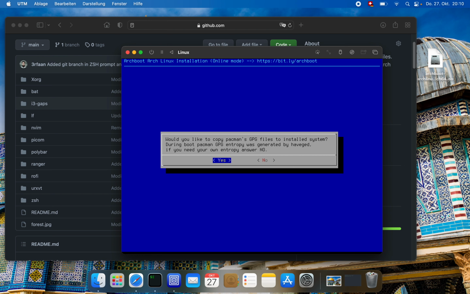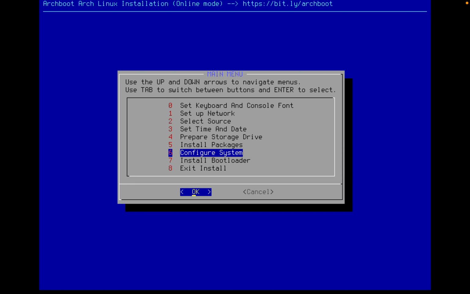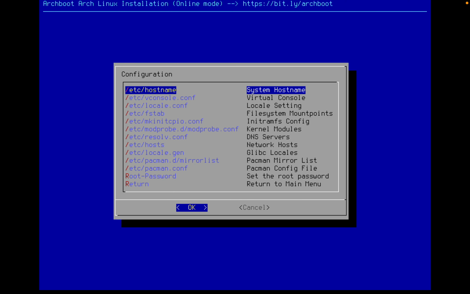Would you like to copy Pacman's GPG files to install system? If you need your own, okay, click yes. Now configure a system. Now you can select a text editor. Nano is just like a normal editor, and VI is like the best editor there is. So I will choose VI or Vim.